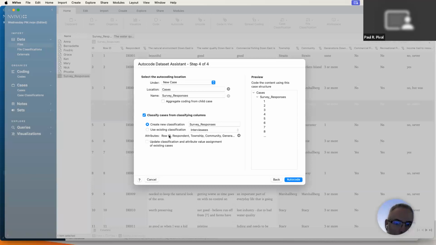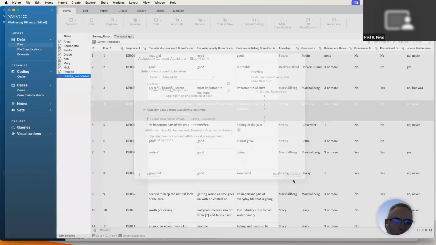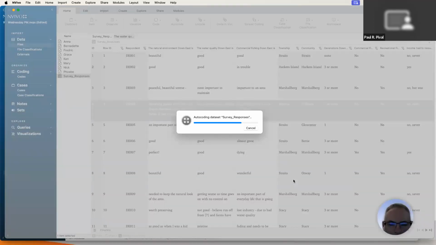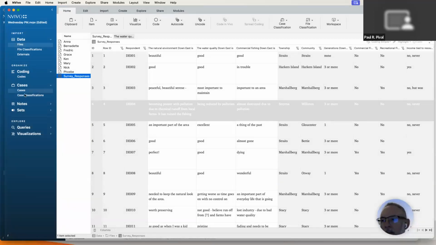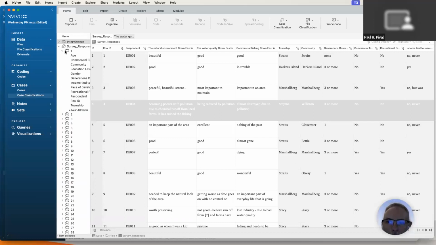And here is where verifying the attributes comes in. From which column is it pulling that data? So row ID, respondent, and again, township, community, generations down east, age, gender, etc. This is the step that verifies that it's doing what I want it to. And in just a moment, when I look at case classifications, for any one of those individuals, I have all of that same information.